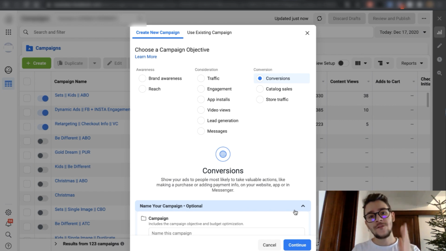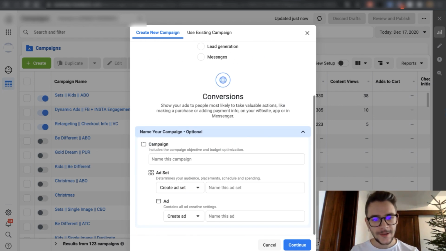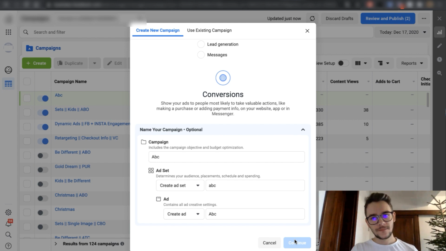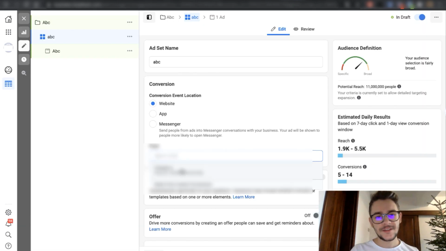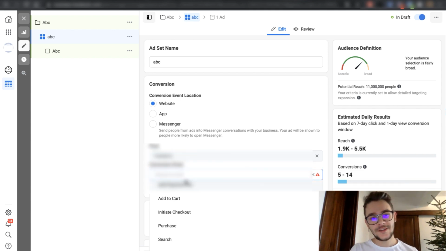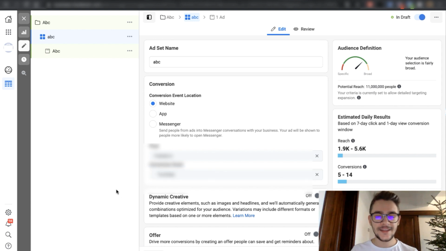And this is the most important thing that a lot of people are missing out, so make sure you don't. First thing that you have to do when you're creating a new campaign is select conversions, name your campaign, name your ad sets and your ads, click continue. And the first thing after this, when you're selecting your pixel here, you gotta select the conversion event. That will be purchase. You just gotta click on purchase and that's it. This way you're telling Facebook that you want purchases.